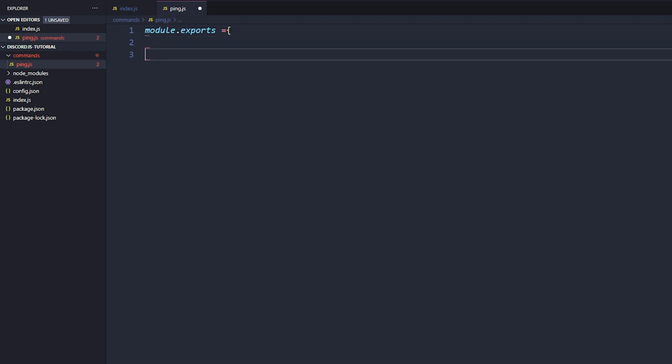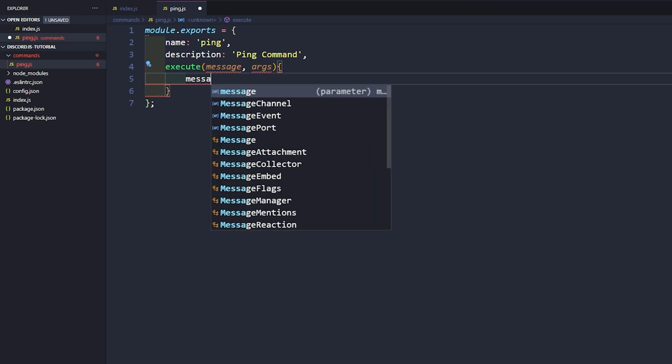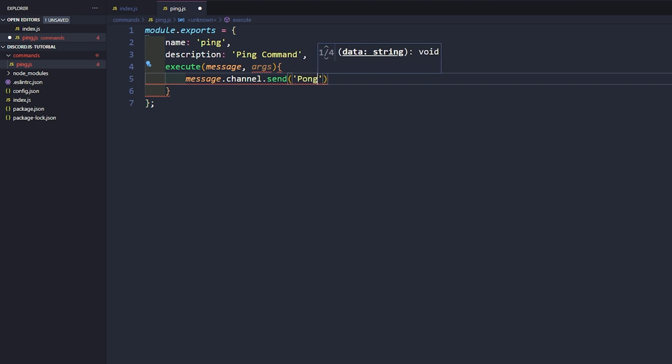So we'll do the bracket and then a semicolon, so that way we know. And let's just fix this spacing here. It's going to work just like JSON, right? So we're going to do name, and we'll say ping, comma. We'll give it a description, and we'll say ping command, comma. And then we'll say execute, and it's going to take a message and args. And then we'll just say message.channel.send, and we're going to send pong, and then we'll add a comma there. Let's fix the spacing here.